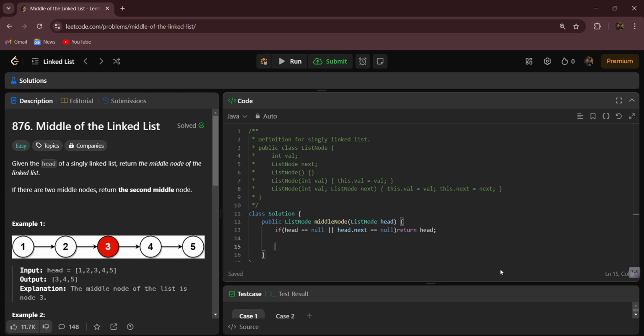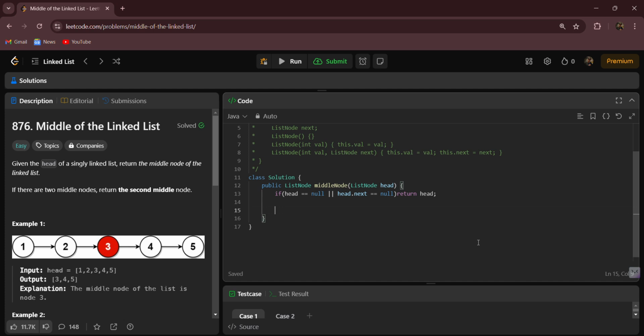Our next step is we will make two pointers. The first will be slow and the second will be fast. So the first will be ListNode slow equals to new ListNode. And the second one, why not, we will define it to the head. So head, and ListNode fast will also be equal to head.